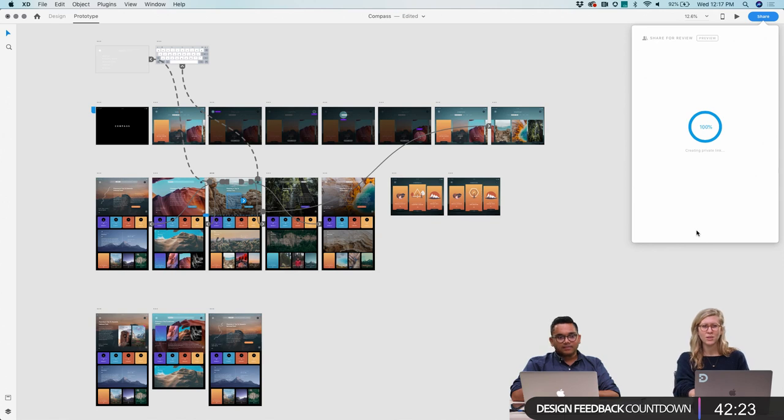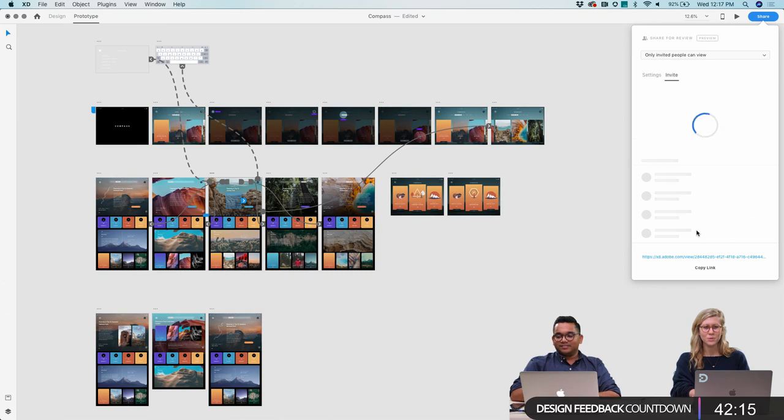Now we have Lars with us, who's actually working on the share features. Lars, these are your features. And Gayatri, she worked on linked symbols, which we talked more about yesterday. Or I'm sorry, linked components. I did it.